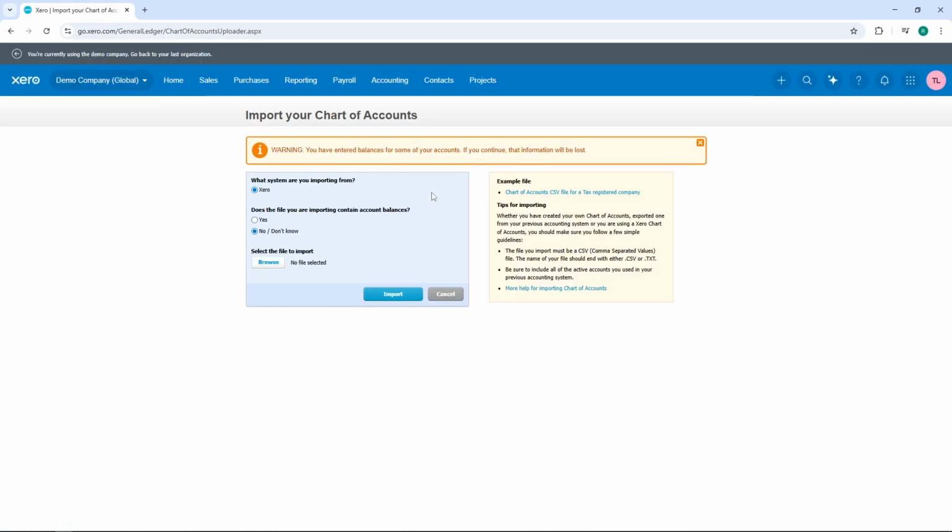You'll now be directed to the Importation page. Here, Xero will ask you which system you're importing from. Typically, this will be from another Xero account, and you'll see this as a predefined radio button option. Select the appropriate option based on where your data is coming from. This helps Xero understand the format and structure of the file you're about to upload.